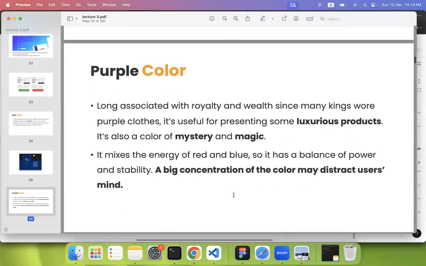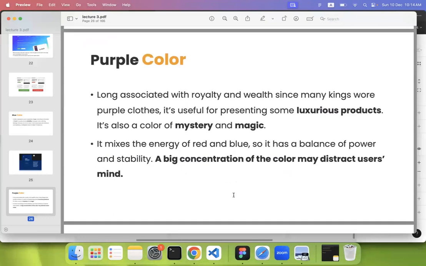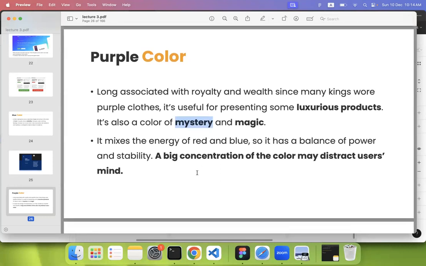And then purple color. Purple color is associated with royalty and wealth, since many kings wore purple clothes. It's useful for presenting luxurious products, and it's also a color of mystery and magic. It mixes the energy of red and blue, so it has a balance of power and stability. A big concentration of color may distract users' minds. So if you want to convey that your product is luxurious or magic, you can select the color purple.